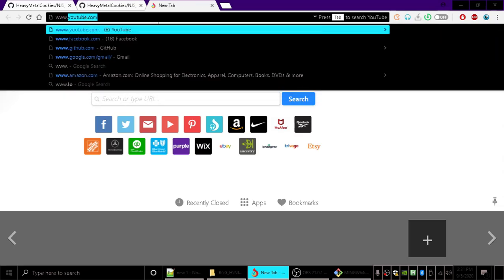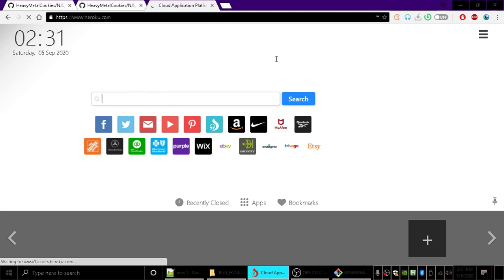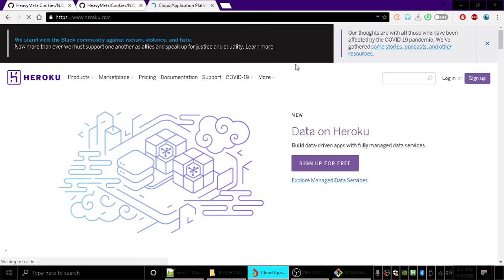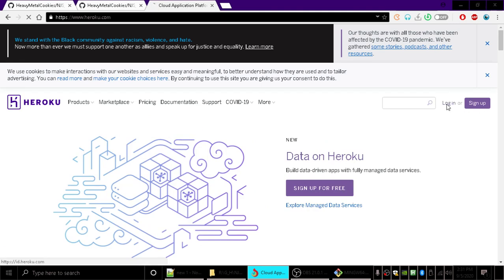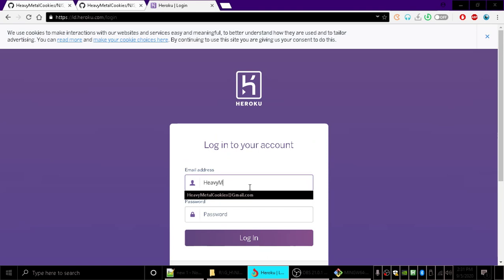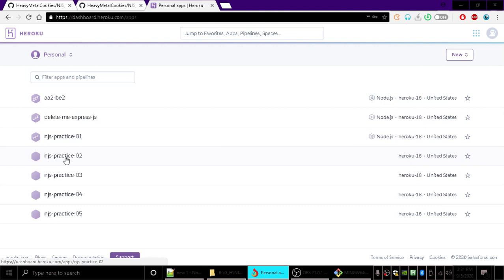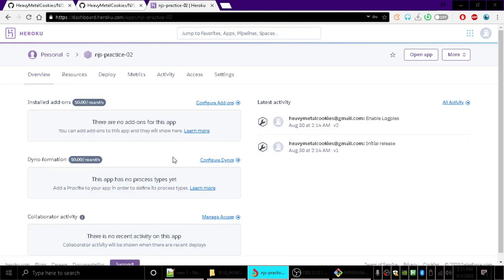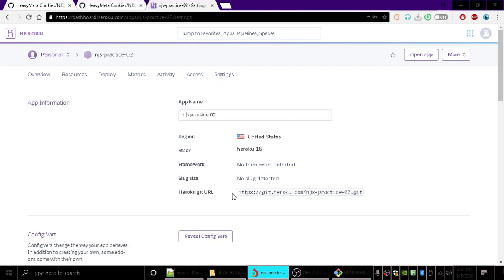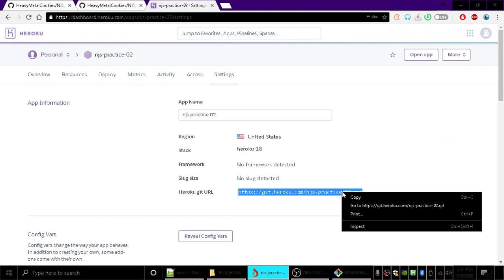So we'll go to Heroku, and I'm going to log in. Okay, so after logging in, we want to take a look at this Njs Practice 02 right here. Inside of, I believe it's going to be settings. It might be access. Okay, no, it's in settings. We see this Heroku Git URL down here. Right here. We're going to take all this and copy that.